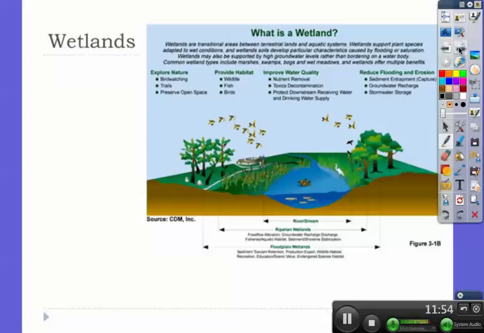The water could be fresh, like swamps, bogs. They could be salty, like salt marshes or mangrove forests, or it could be a mixture of the two, which is an estuary, which we'll talk about here in a minute.